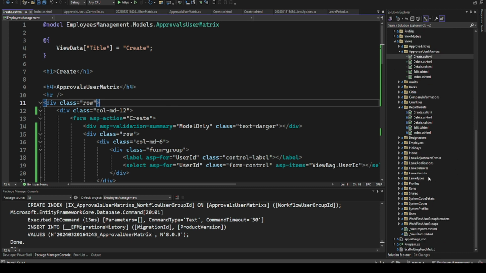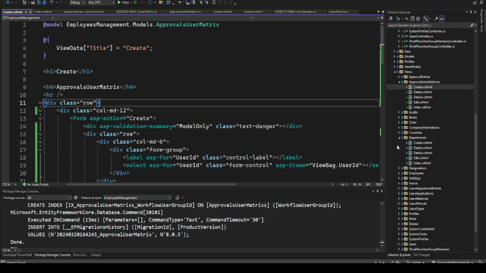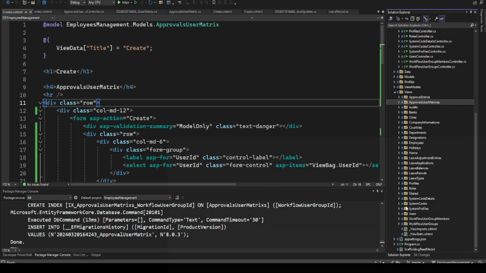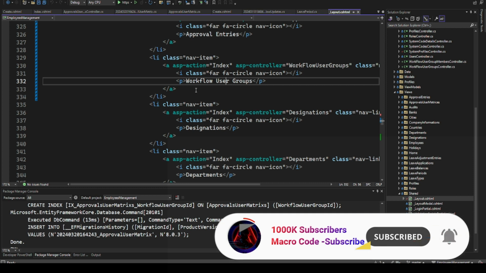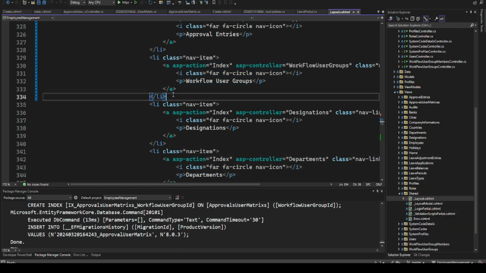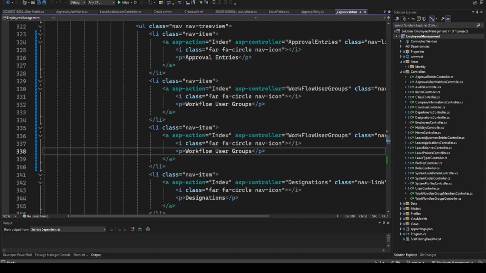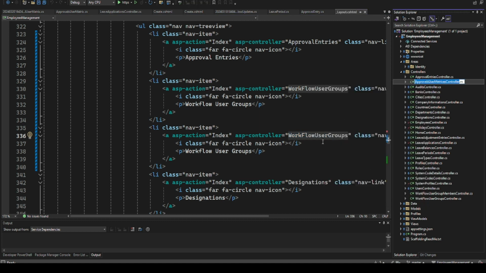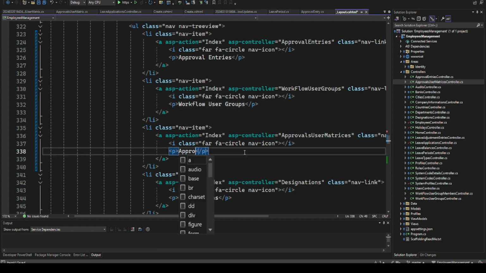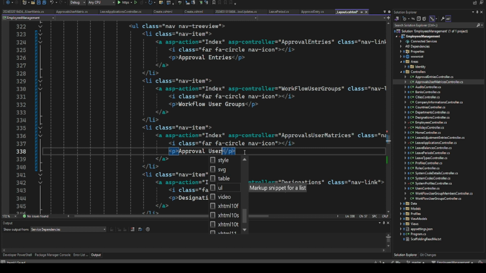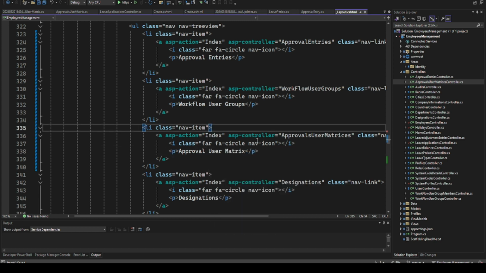So the next thing is we need to go to our layout, that is under shared layout. So I'm going to go under shared folder, then layout. Then here I'm going to add something under workflow user groups. Then I'm going to add approver. So we are going to have our workflow user group matrix here. We are going to rename this. I'm going to paste this here. This is the controller name. Then here we have it as index. Then you can say this is approval user matrix. So if we do that, I'm going to save that.